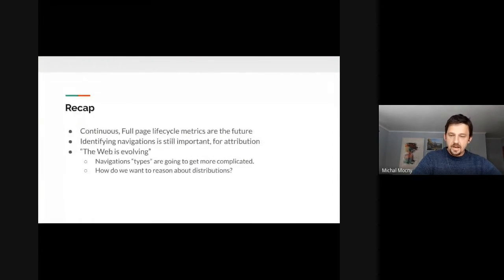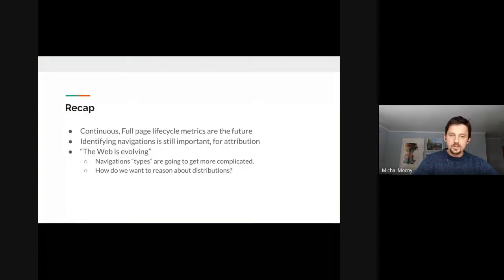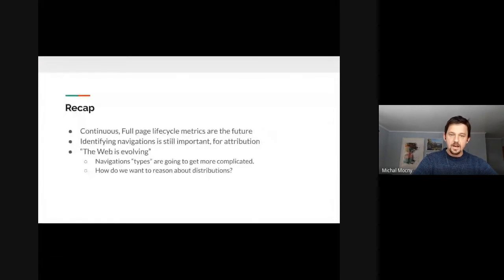All right, and as a recap before we actually open up for real brainstorm, first of all, good news, continuous full page lifecycle metrics are the future and they're coming. Identifying navigations is still very important, especially for attribution, but the web is evolving. That was the message from the keynote for BlinkOn, and it's nothing new. Navigation types are going to get more complicated, and I'd love to discuss how we all want to reason about various distributions. And with that, that's all I have. Let's open it up.